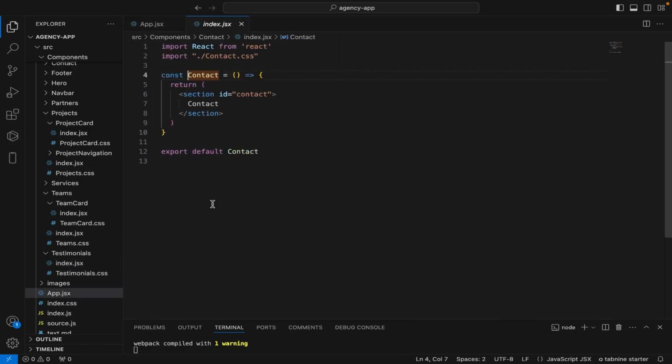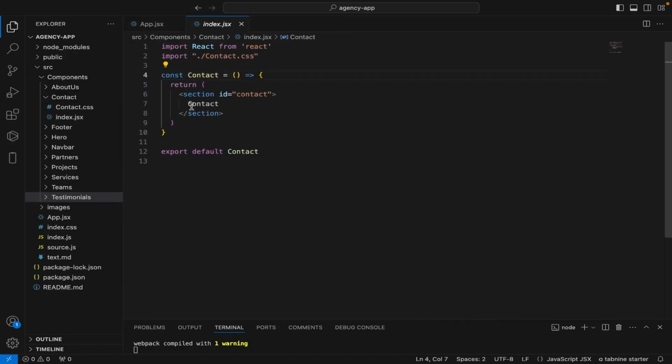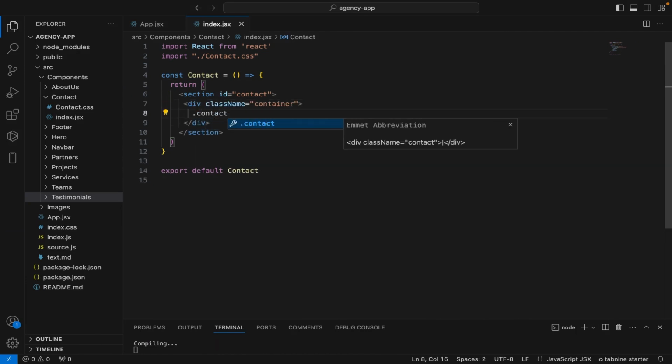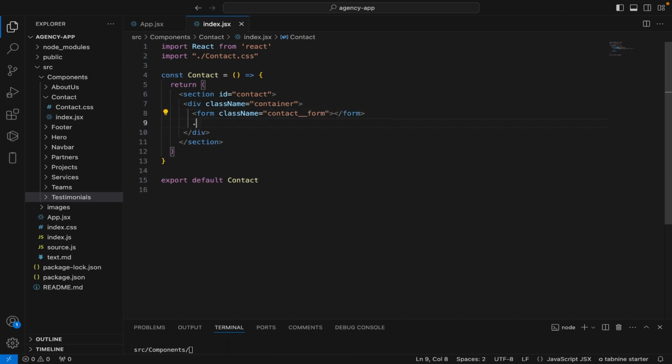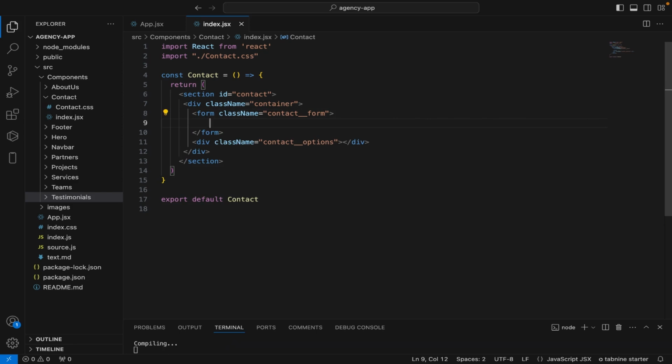So let's close it and let's go to contacts. So let's just code contacts. So it's container. So let's create form container. So let's use form tag for this. So form container. Let's clean it and let's create contact options. So let's work on contact form first before we come to contact options.